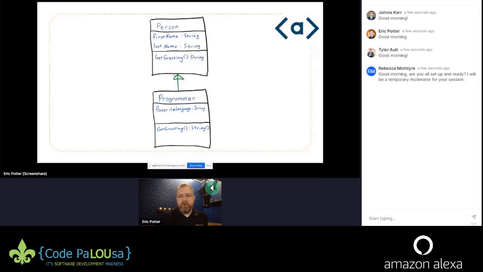So if we have a programmer that inherits from person, we could say that a programmer is a person. In this case, the person has first name and last name. The programmer has favorite language. But the programmer then also has a first name and a last name because it is an instance of a person as well.